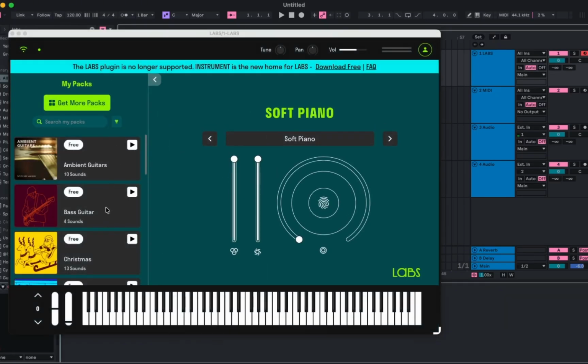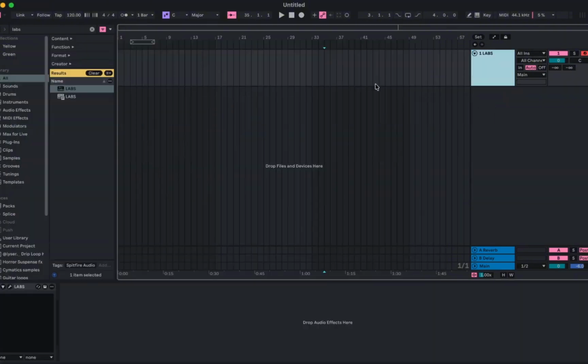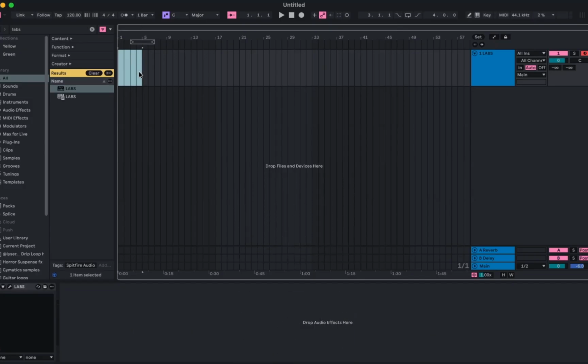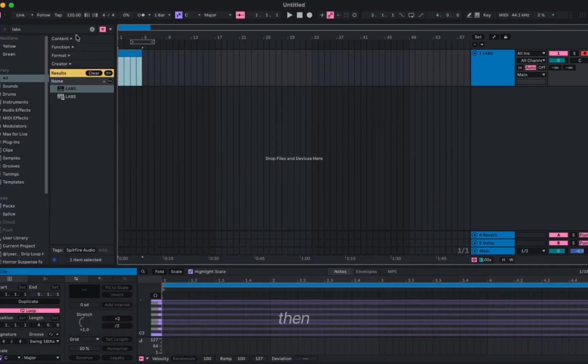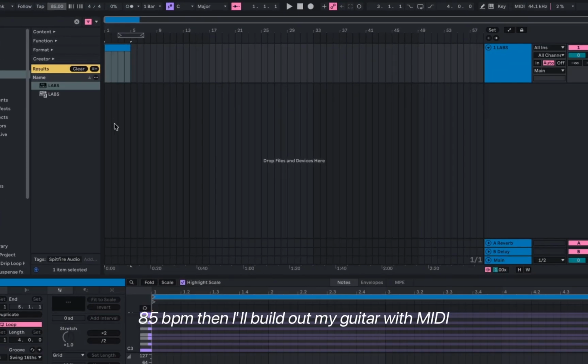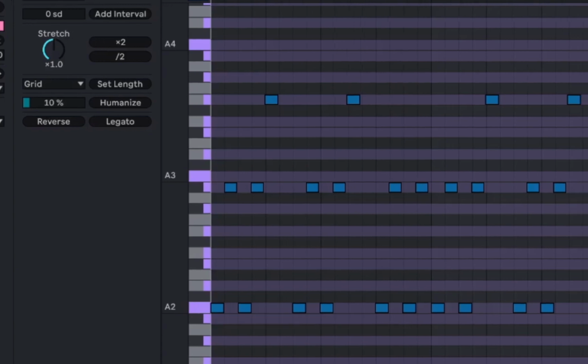Install the preset library called Peel Guitar and select Peel Guitar Ensemble. Then make a new MIDI clip with Command-Shift-M. Then I'm going to turn down the tempo to my desired tempo of 85 BPM. Then I'll build out my guitar with MIDI, and here's how it sounds.